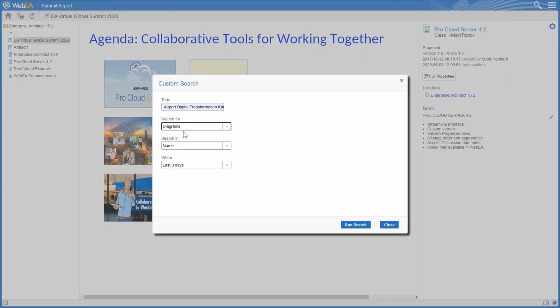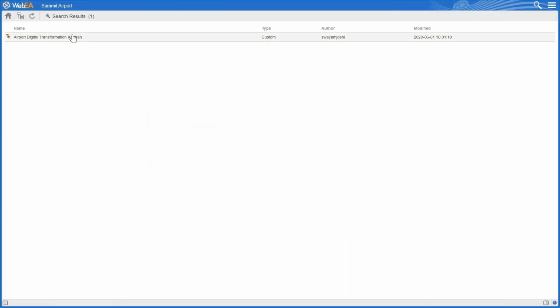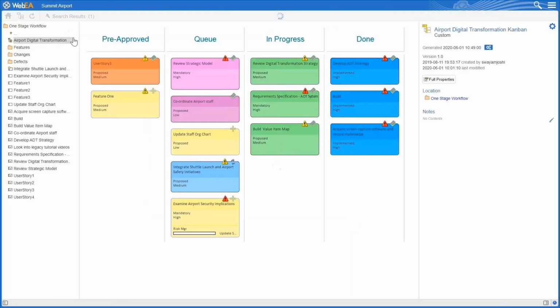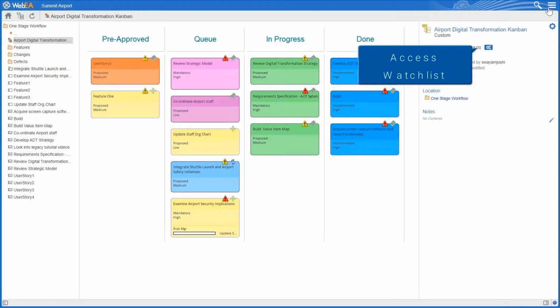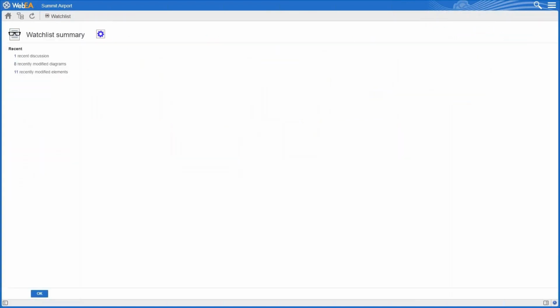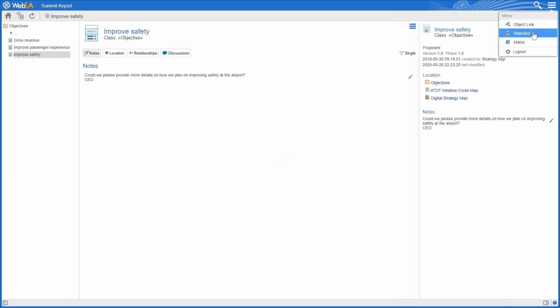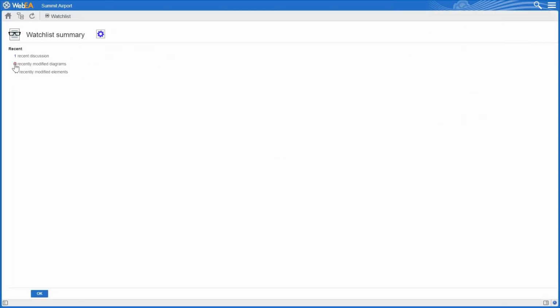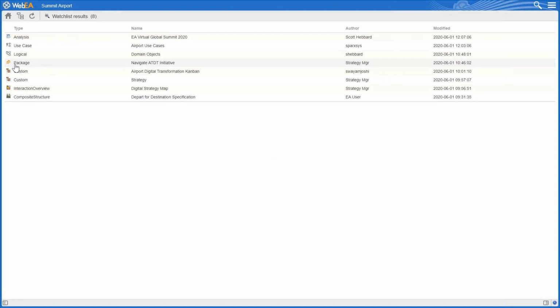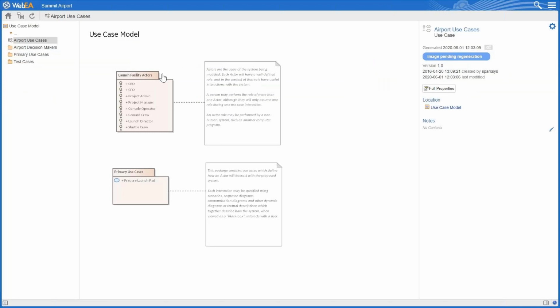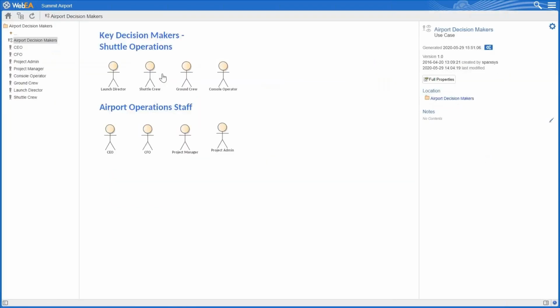So I can instantly do a search based on name, alias, and notes, and I'm going to bring up a Kanban diagram. Now, one of the great things about the collaborative environment that Enterprise Architect offers is that you can do project management, you can manage Kanbans, and WebEA supports a watch list. So I can see any changes that have happened, any recent discussions, any recently modified diagrams, and all of this can be displayed on screen. So I can always keep up to date with what the team is doing at any given time.